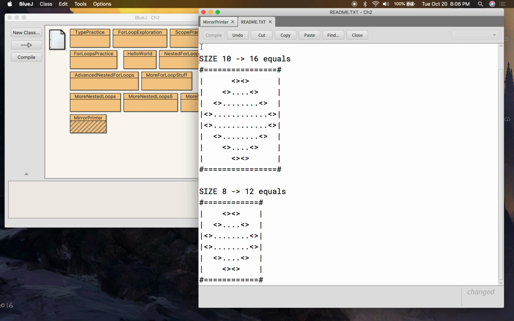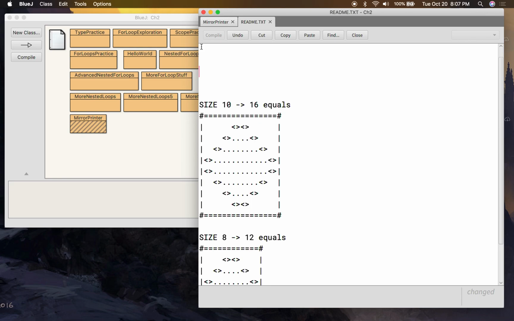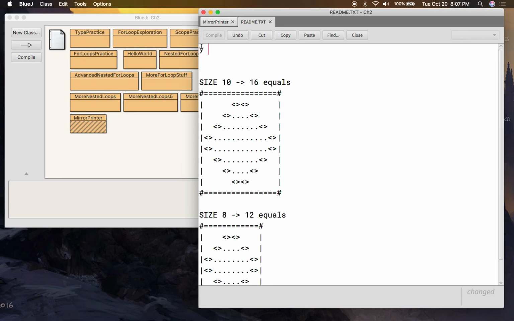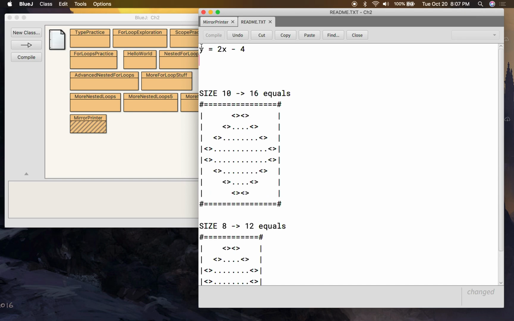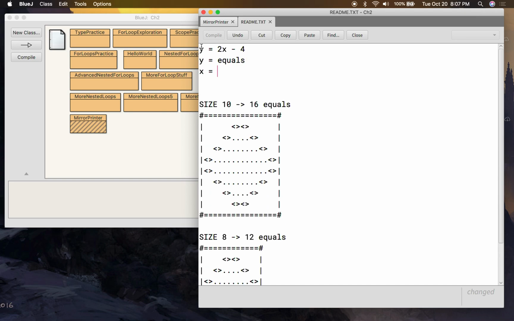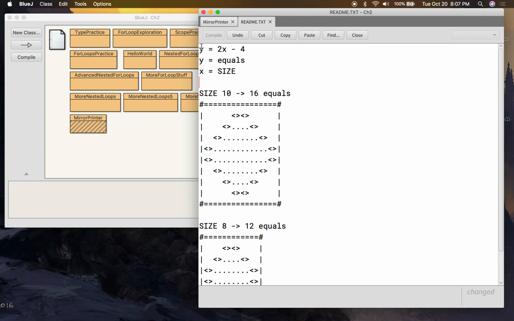It would probably look something like, oh, is this the end of my document? Oh, there it goes. Okay, I was about to say, y equals 2x minus 4, where y is the number of equals and x is size. So we use size as input, and we double size and we subtract 4, and that gives us the number of equal signs. So why do we use this skill?